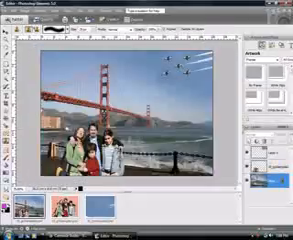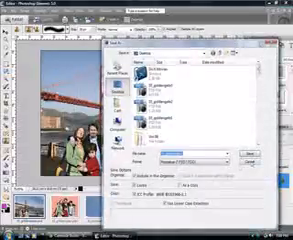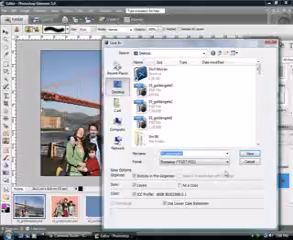Okay, and there's our end product. As before, file, save as, either as a PSD or a JPEG, and rename your file, of course, because we want to keep the originals. And that concludes the lesson.